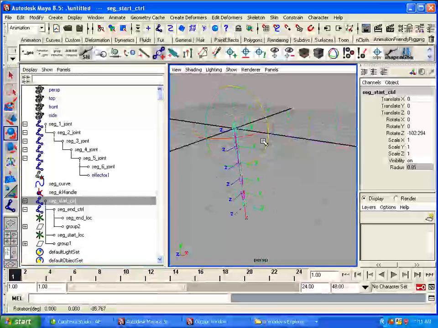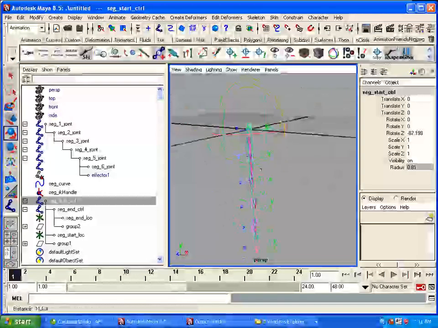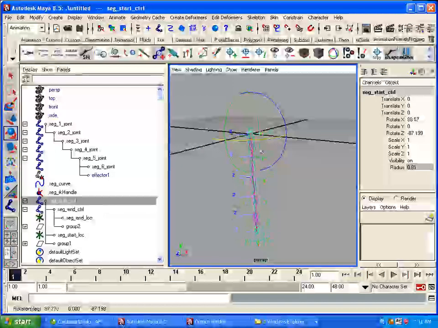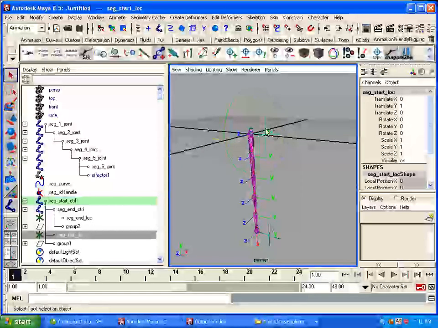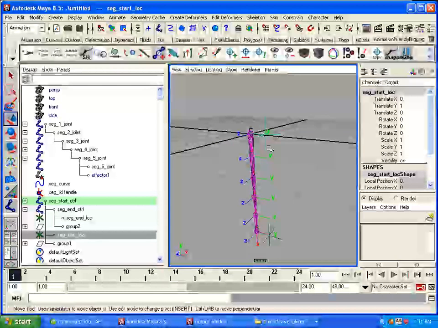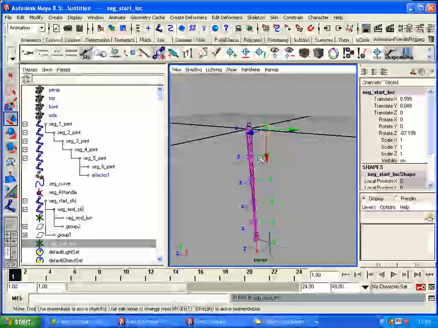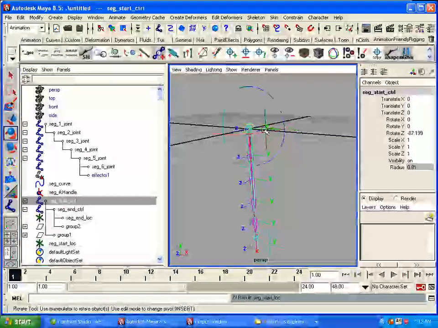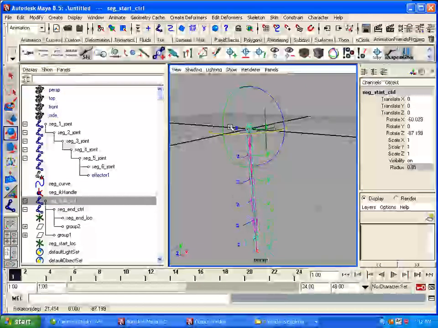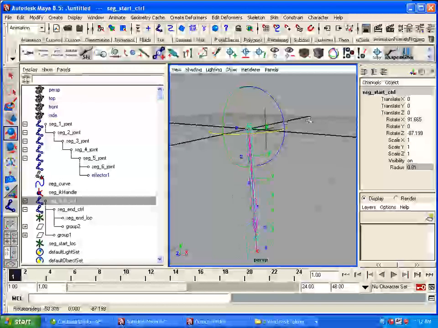Well, if we take this arm and we rotate it down and we twist, we get those Y's twisting 100%, which we don't want. The reason for that is this locator, the start locator. Remember, this is the thing that controls the twisting along the joint here. If we unparent that from the start control, we'll get the kind of twisting we want. That's exactly what we want.